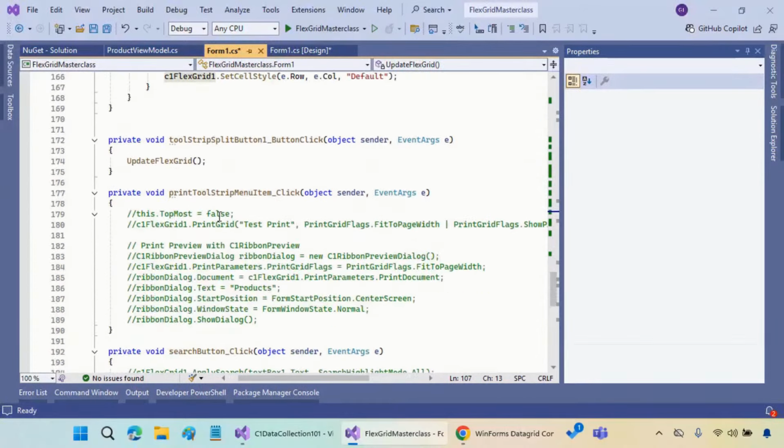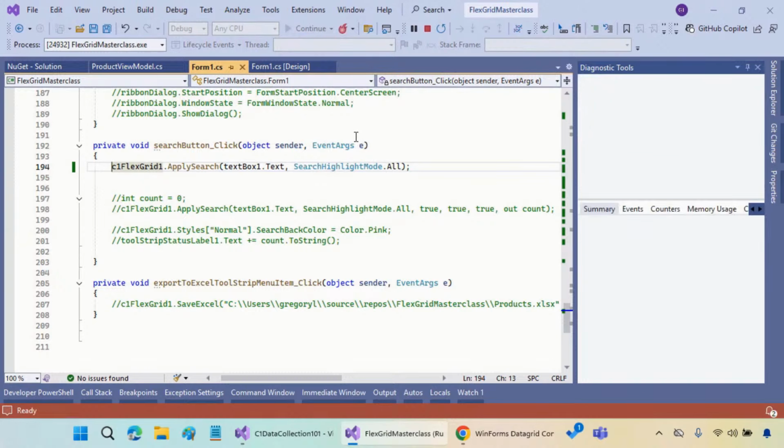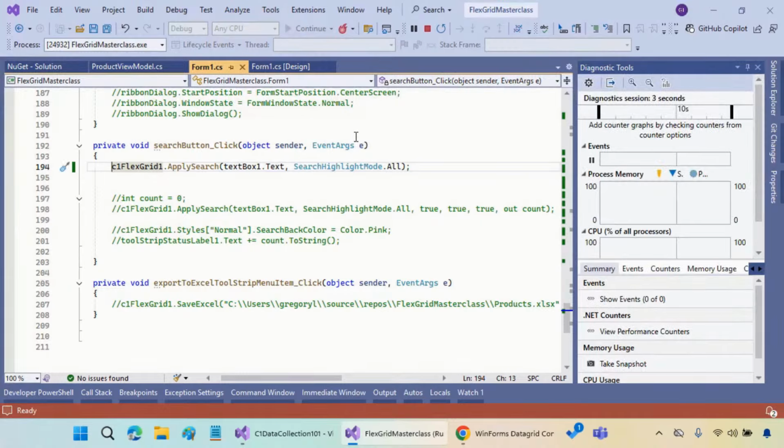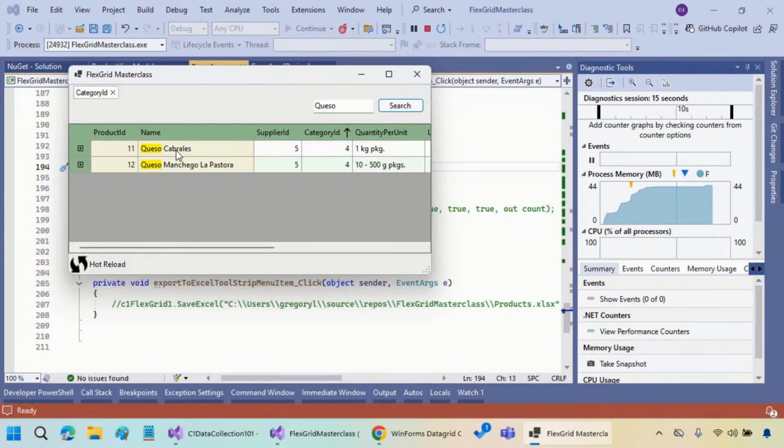So to search FlexGrid with one line of code, we're going to use the apply search method. With this method, you basically just pass in the string you're searching and then the highlight mode. The highlight mode says, hey, do you want to highlight all the instances? Do you want to highlight just the first one? So let's build and run this, see what this looks like. I remember seeing the word queso in there. And there we go. So you can see the results are filtered and highlighted.